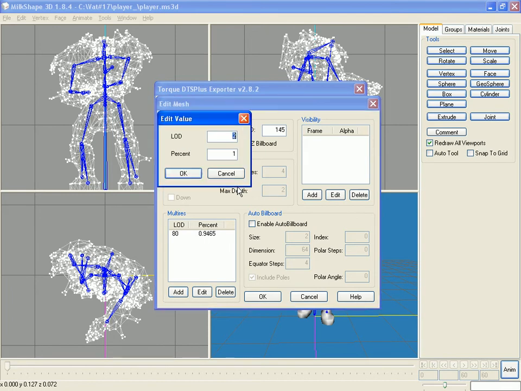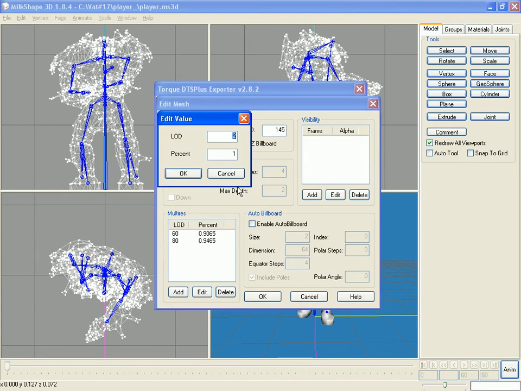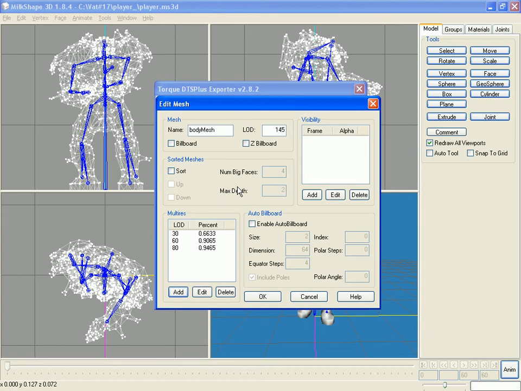We'll add another detail level at 60. This one is 0.9065. Carrying on, we're going to add another detail level at size 30. That value is 0.6633. As you can see, I'm doing this in real time. It is kind of tedious. It is easy to make mistakes. I've already made one, but bear with me, please.